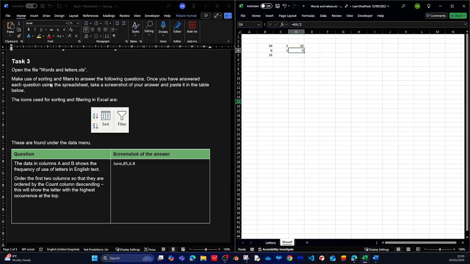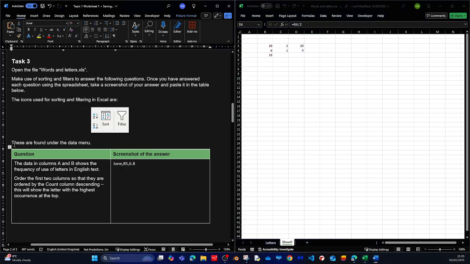So now, make use of the sorting and filters to answer the following questions. Once you have answered each question using the spreadsheet, take a screenshot of your answer and paste it in the table below. The table below means this table here. So that's the table below. Now it's showing us where the filter and the sorting icons are. The icons used for sorting and filtering in Excel are. Okay, so let's have a look.